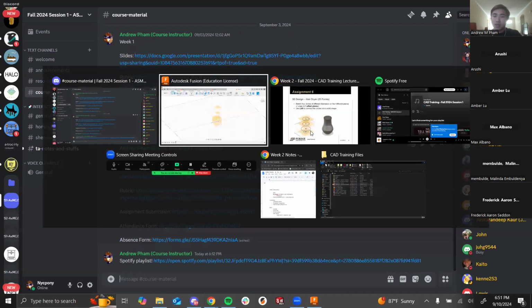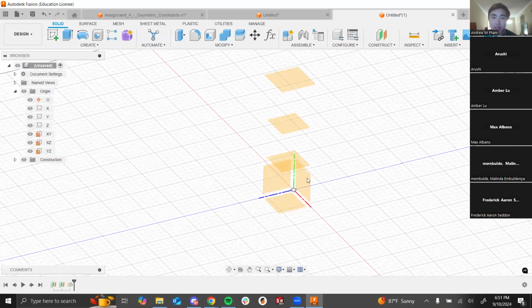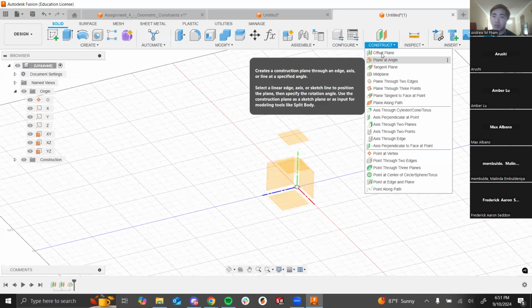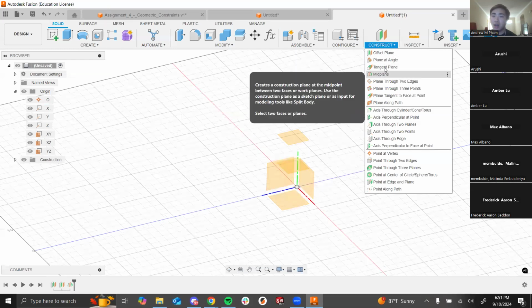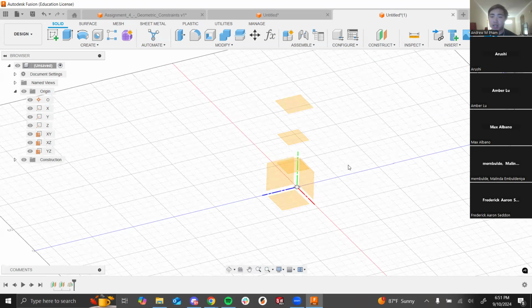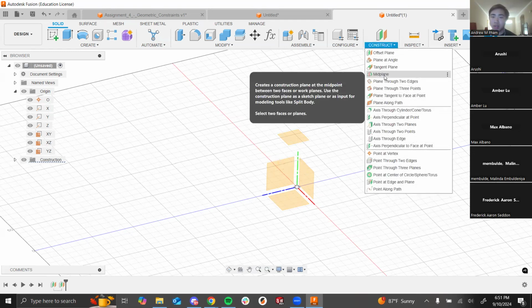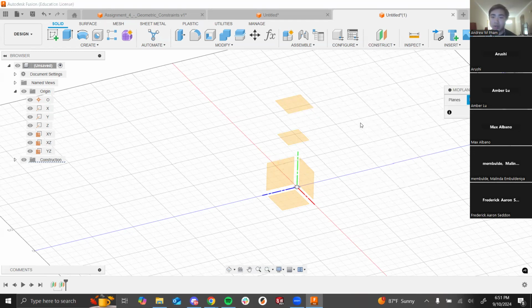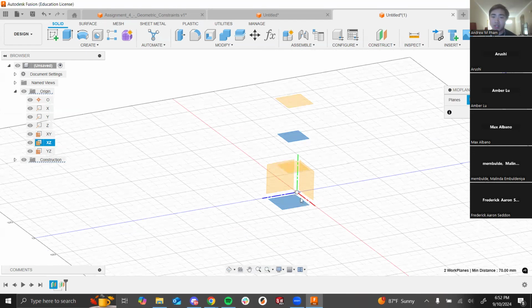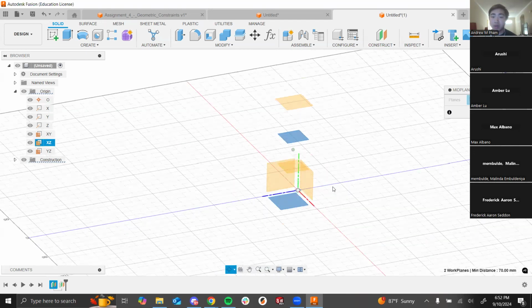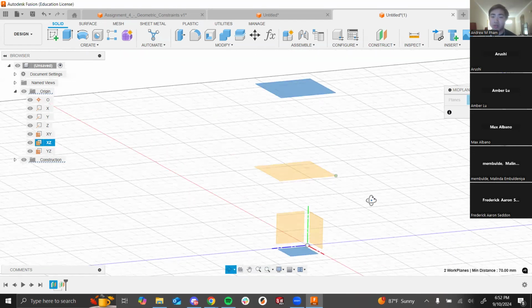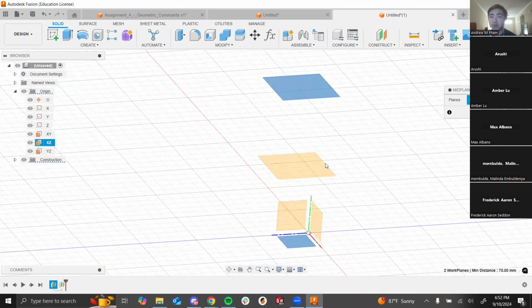Can I show the midplane? Yes, I can show the midplane. So the midplane, just like the offset plane, is just under construct, under tangent plane. If you select that, you can select two different planes and it'll create one in the middle. So I'm going to do it again. Construct midplane. I'm going to select this plane here and this plane there. You can see the two selected ones are blue, and then the new one is this orangey yellow one right here.